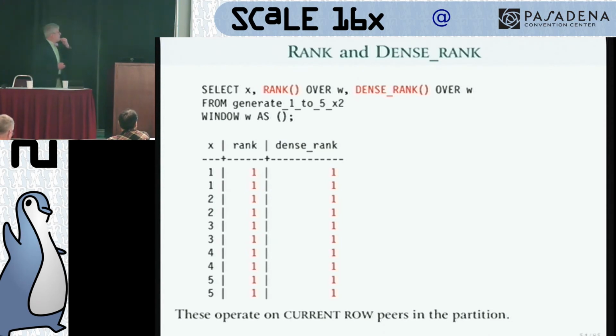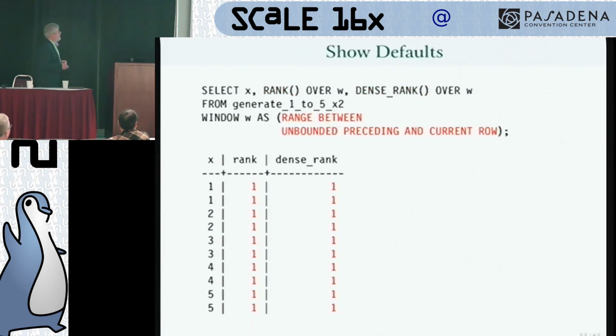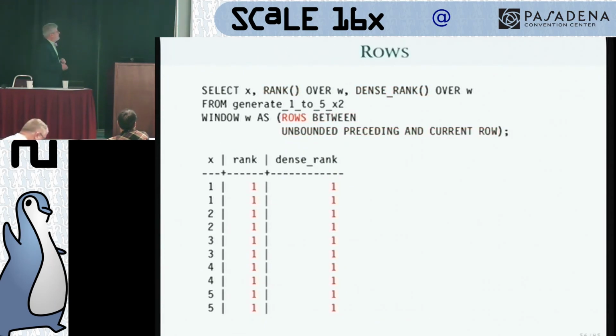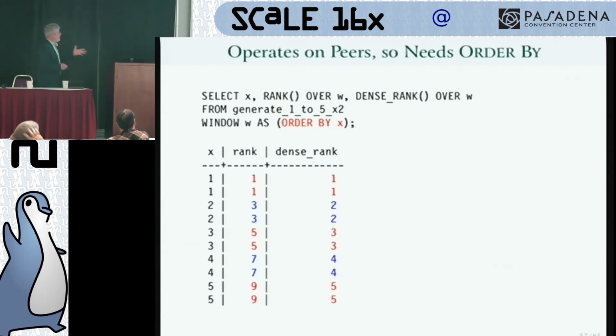Rank and dense rank. These are cool. Not so much in this slide. What it's trying to do is rank my values. But without an order by, there is no rank. Even though it's operating on a partition, it doesn't know what the order is, so it's kind of useless. And even if I specify the frame, it's operating on the partition, so it doesn't matter. It doesn't make any difference. If I go to rows mode, it still doesn't make any difference. Okay? But when I add an order by, now this starts to make sense. What it's trying to do is to take my values and rank them.